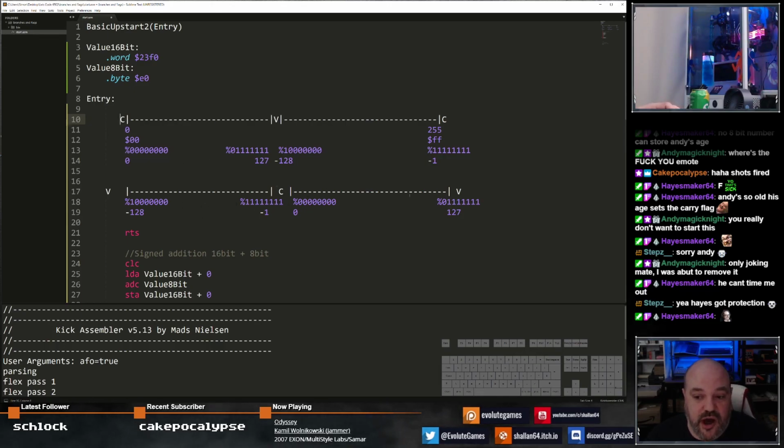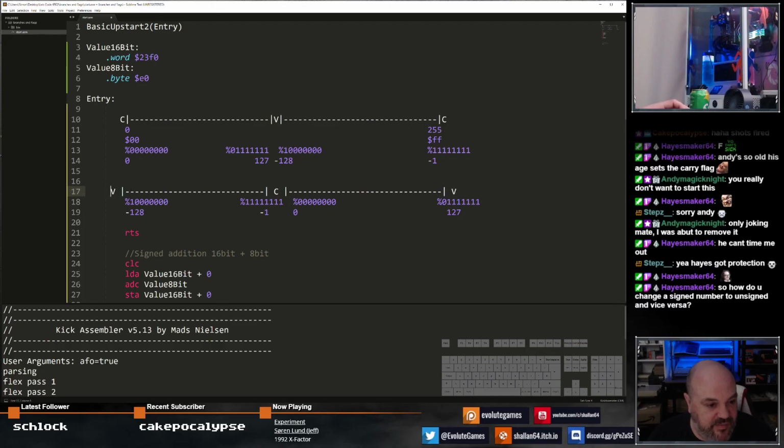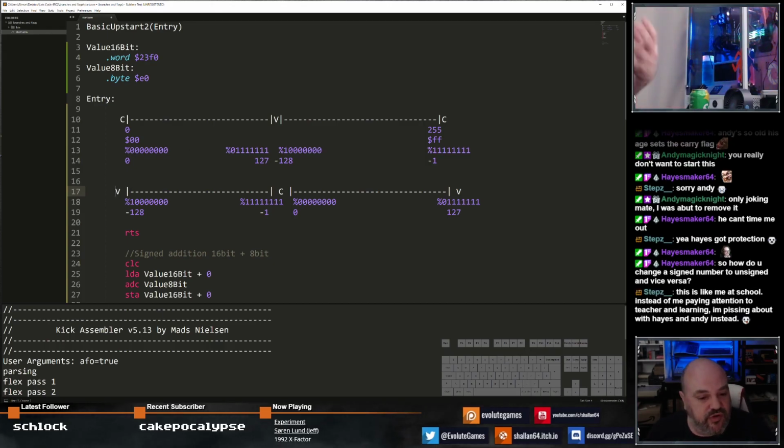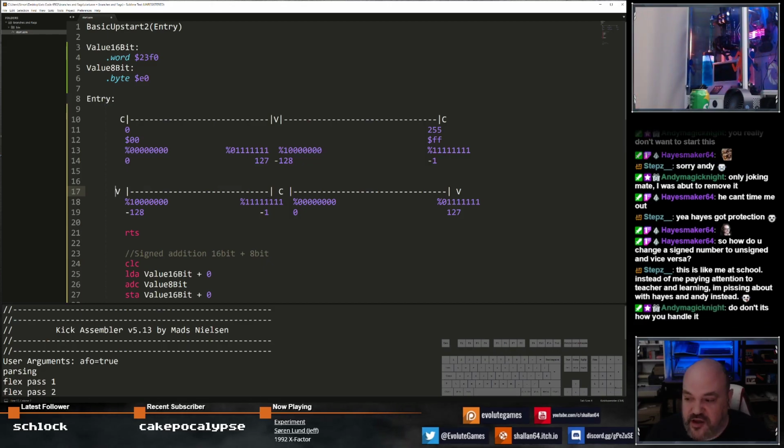So if your number overflows off the end of the number, you've gone from 127 plus 1 gives you minus 128. That's obviously incorrect, and that's an overflow error. Rather than throw an error, because the processor doesn't care if you're using signed or unsigned numbers, this will just tell you that the result of this calculation has overflowed for a signed number.